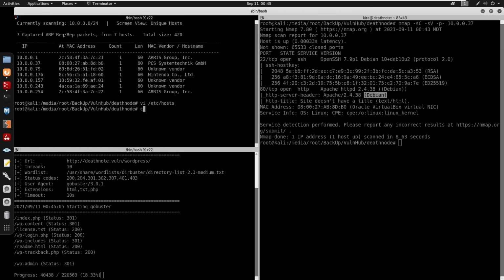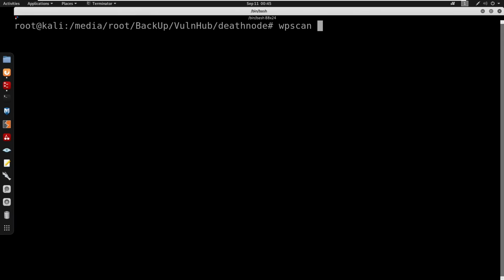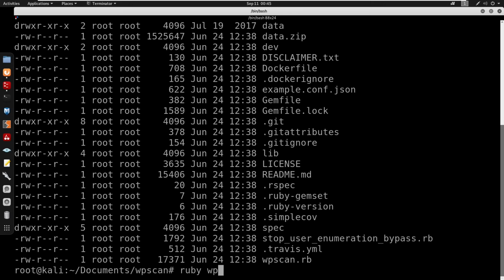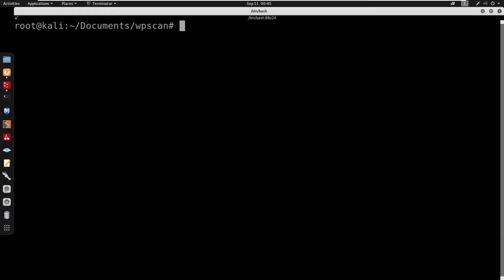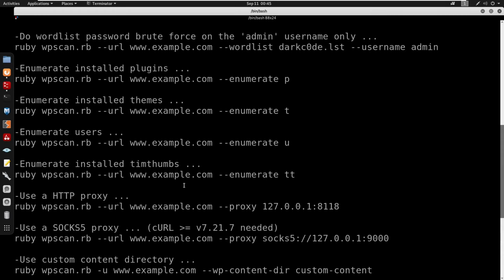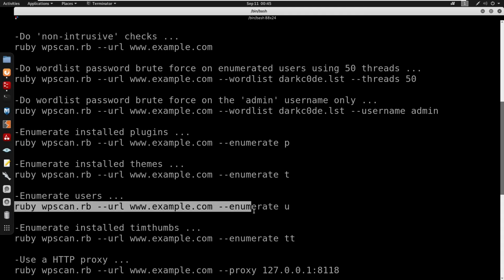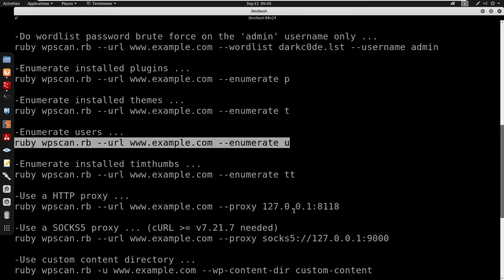Since we do know that this is running WordPress, I'm going to start running WPScan. So there's two ways you can go about doing this. You can run WPScan, or if you go under /documents, wpscan.rb, which I cloned right from a repository. It is an older version, but it does run faster than the original WPScan, right? So in this case, I want to enumerate users first.